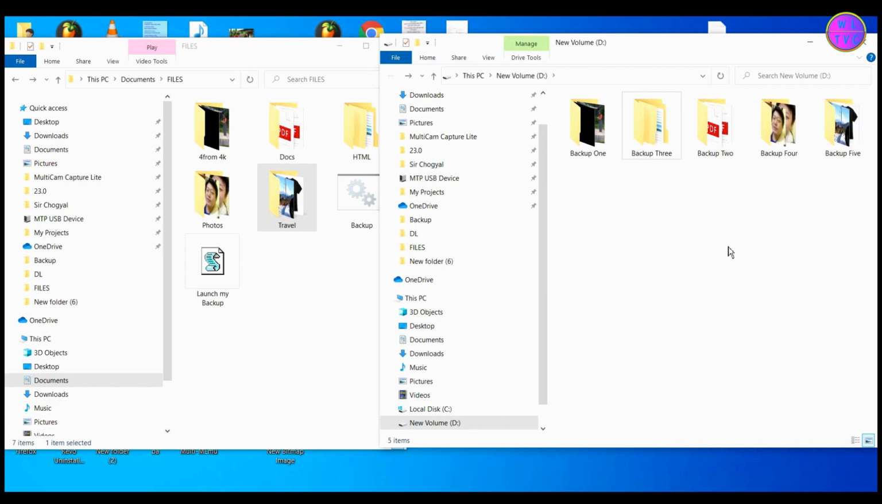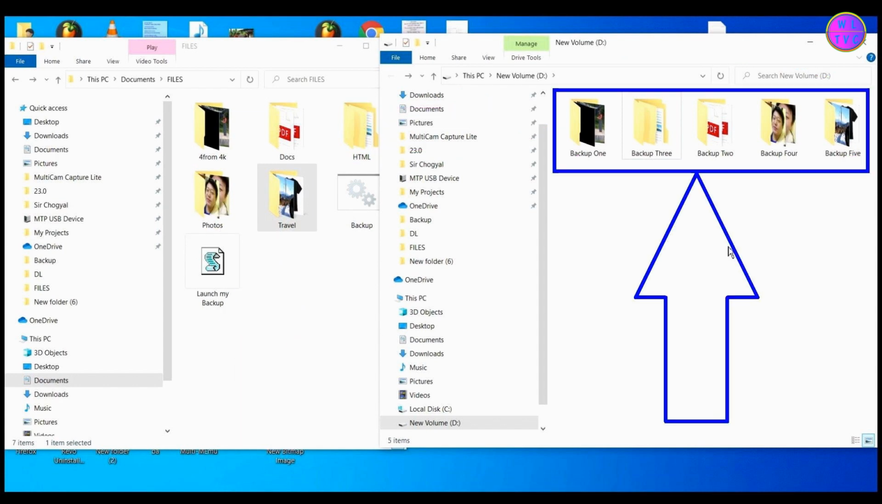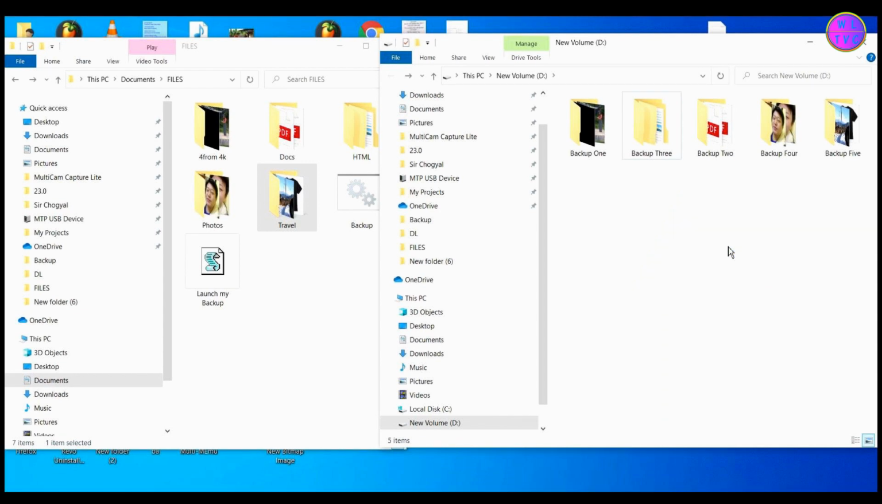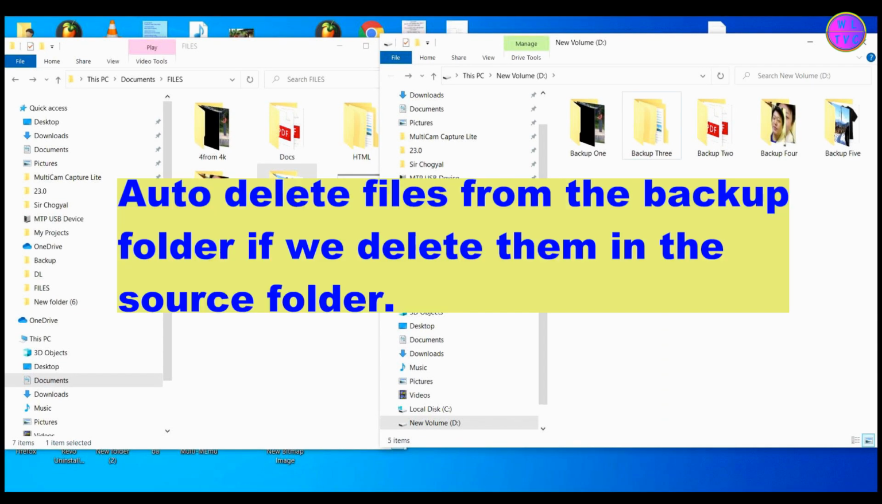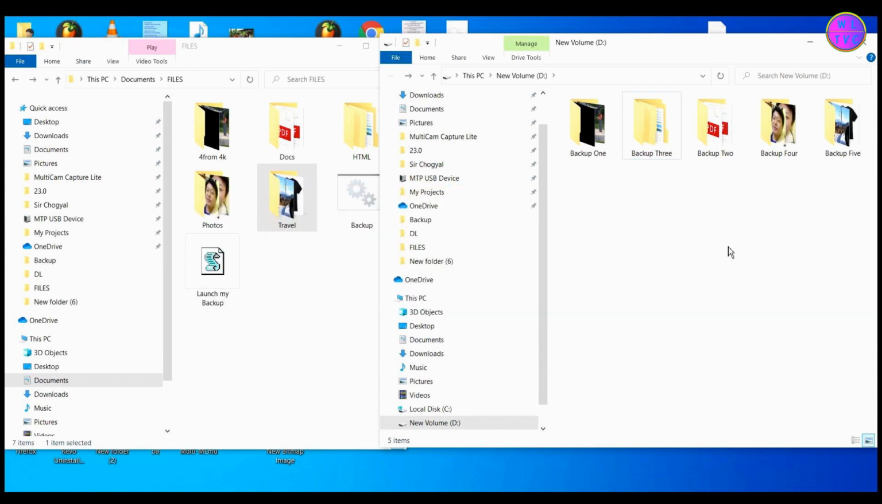If we modify or add new files in these source folders, the same will happen in these backup folders. However, if you delete files from the source folders, they will not be deleted from the backup folders. So in the next part, we will learn how to automatically delete files from the backup folder if we delete them from the source folder. We will also learn how to automatically move files from the source folder to the backup folder and much more.